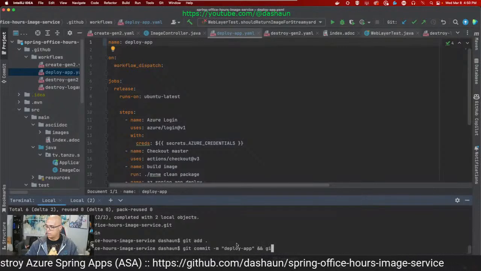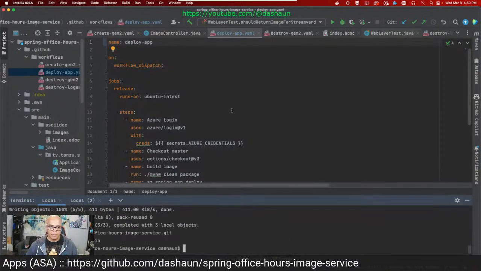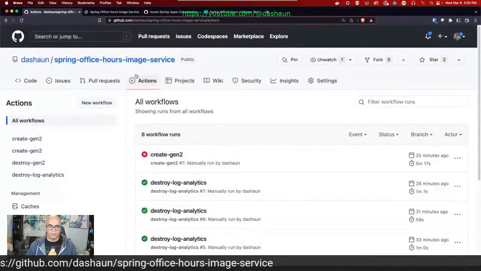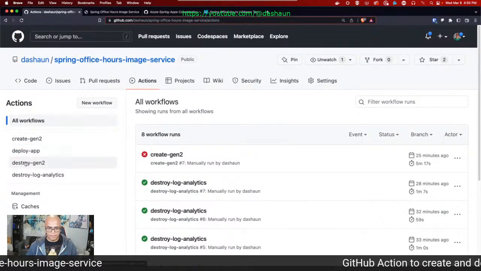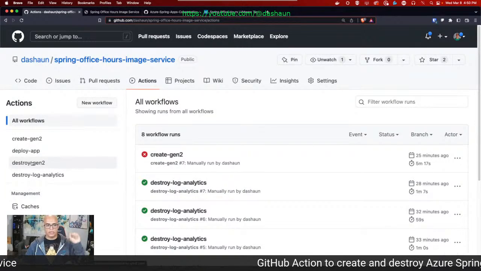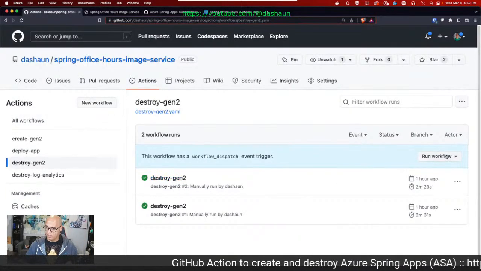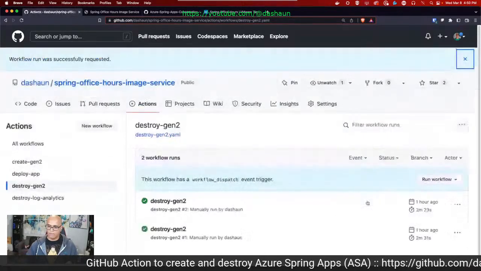Renaming it. All right, so we're here, actions. Now I have a deploy app, but I also have this destroy. So I want to destroy the thing that I tried to create before. Let's see if we can run that. Hopefully it'll go fast.